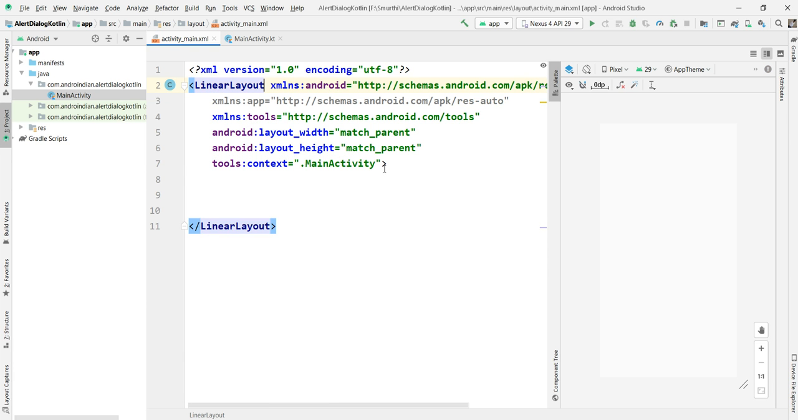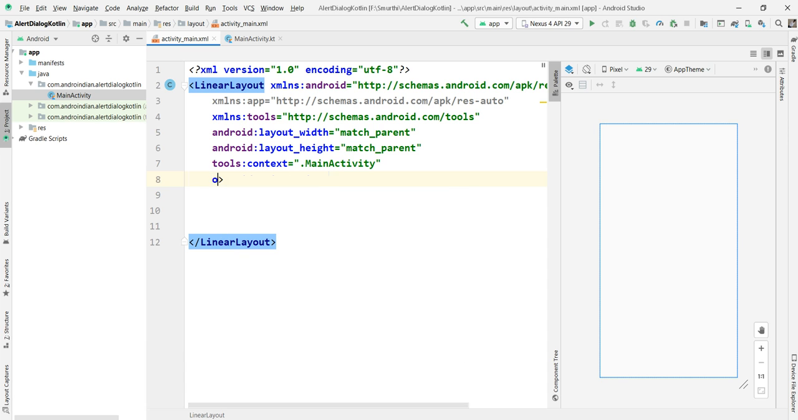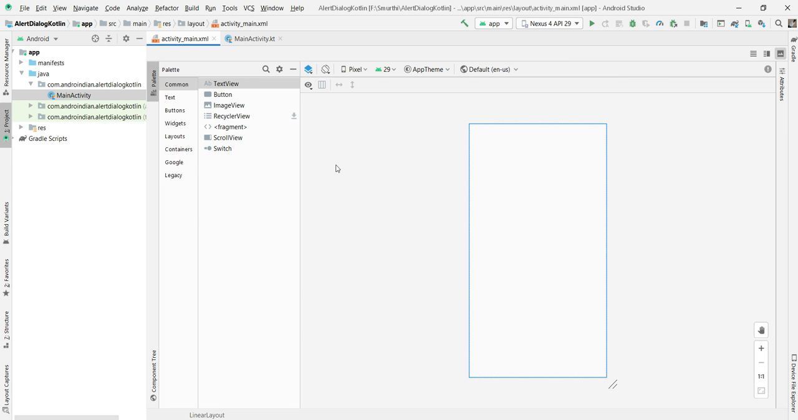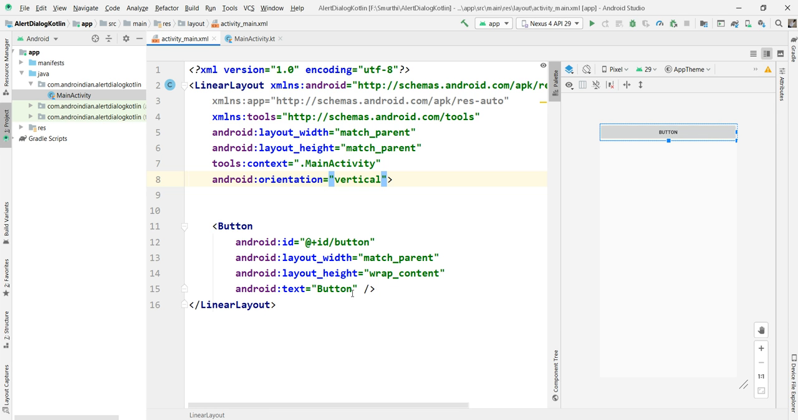The orientation is vertical. Then I want to drag and drop one button here. So I dragged and dropped one button here. This button's title I'm changing to alert dialog. Then here I'm writing this alert dialog.